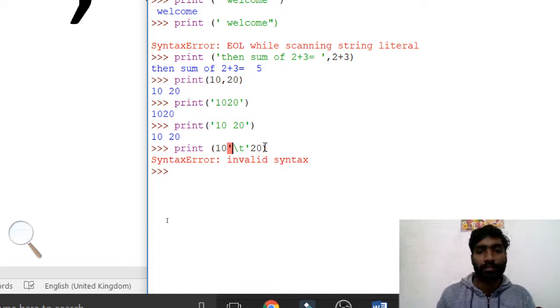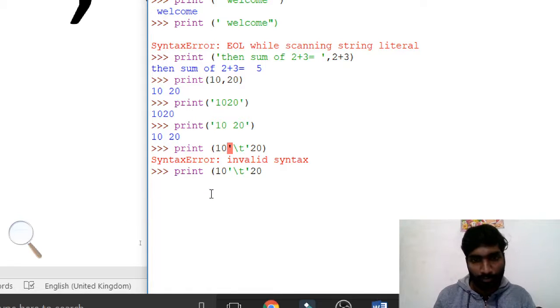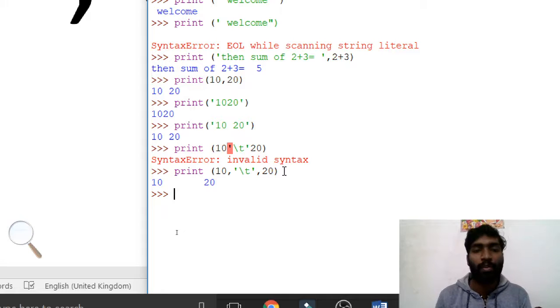Sorry, here it is a mistake. We should use a comma. Tab means a space. One tab holds 5 letters. Here you can see the comma. Comma means it is separating. One tab space. So this is a tab. Tab denotes a space.